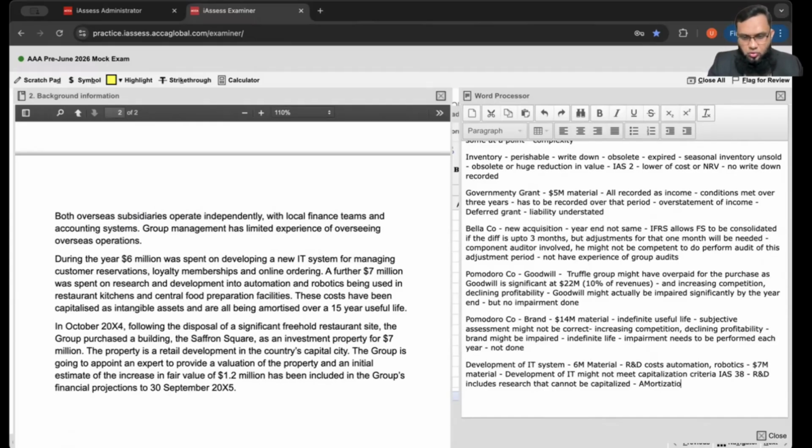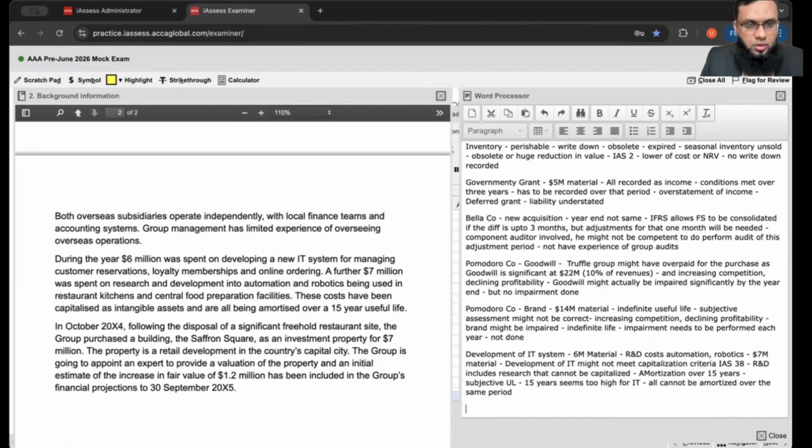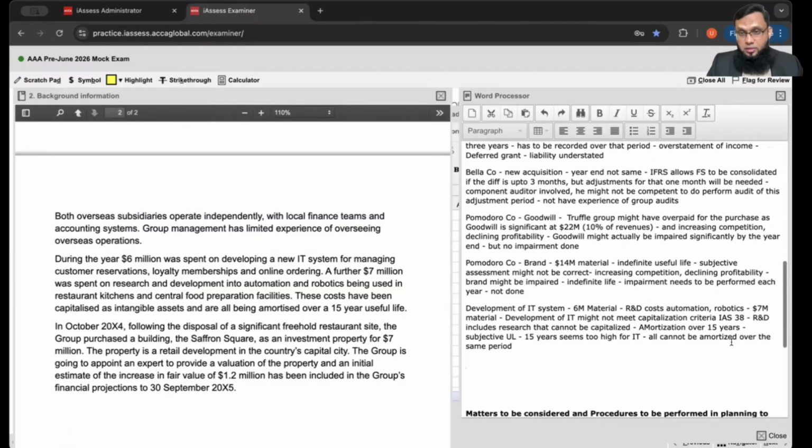Another issue, amortization over 15 years. Subjective, useful life. How it has been determined, questionable. Then the other aspect is that 15 years seems too high for IT. So this might not be right. And all cannot be amortized over the same period. Like IT system might have a different life, and maybe robotics or automation might have a different life. So this does not seem correct. So it might be misstated in amortization. Most probably they've recorded more useful life, which means lesser amortization, which means higher profits and assets.